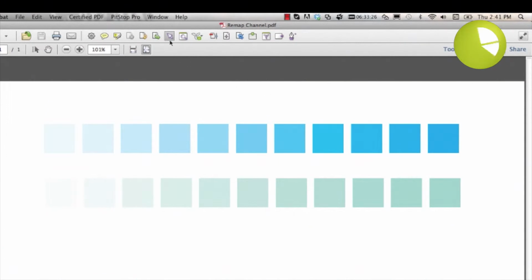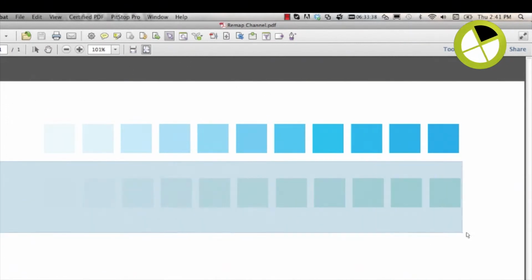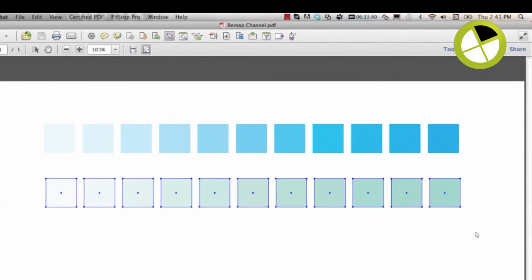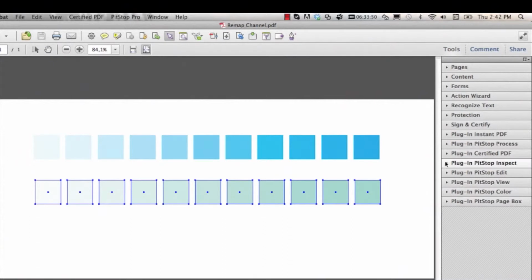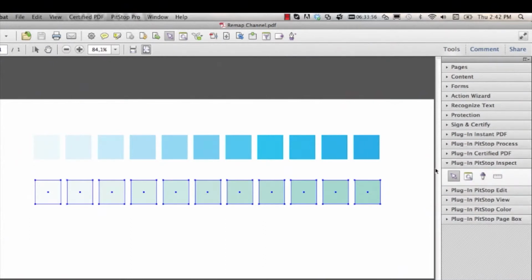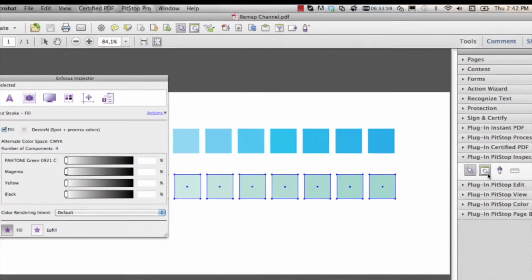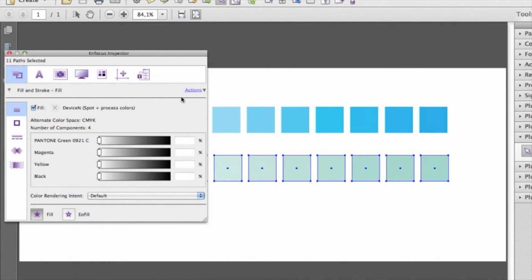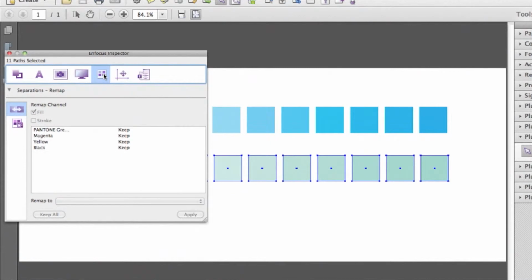First, the inspector. Select your objects using the Select tool, then go to the Tools tab on the right, plug-in PitStop Inspect, second icon from the left. Now go to the Separations category, Remap Channel option on the left, and select the PMS color you want to remap.